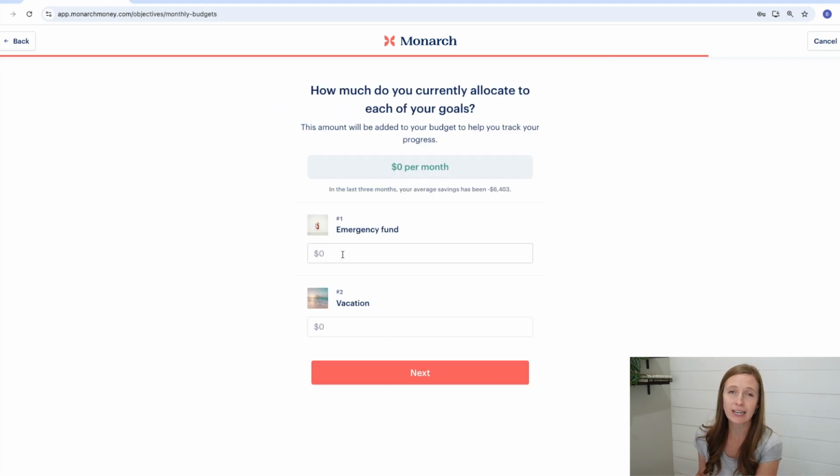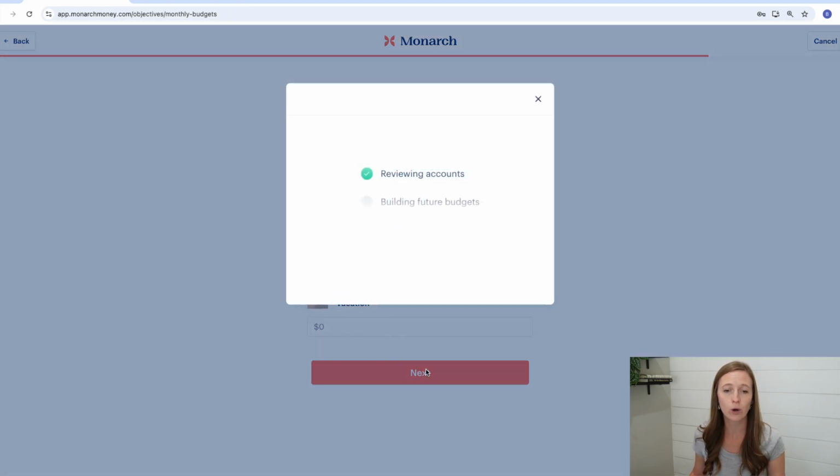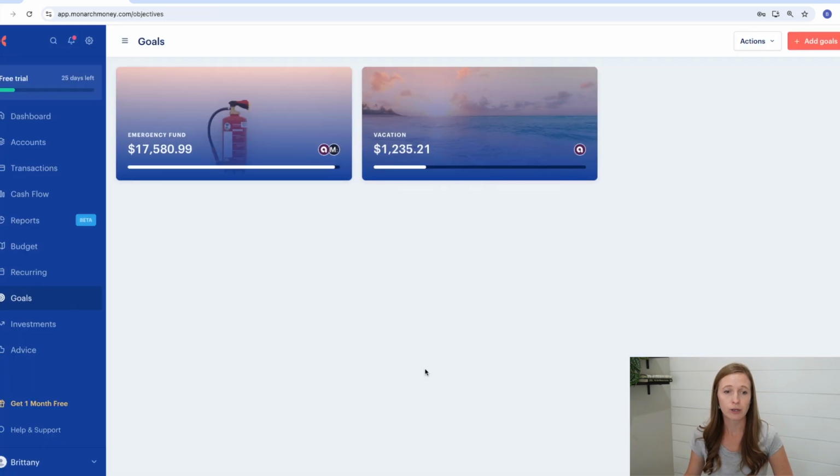And right here is where I type in how much I want to contribute to that each month. I'm going to leave it 0 for now. And then when I go into my budget, I will look to see how much I can contribute. So when I'm on the goals tab, this is going to show me I've got 17,580. I'm not quite to my goal. The dark blue is my goal, white's what I've got. So I've got just a little bit left to reach my goal.